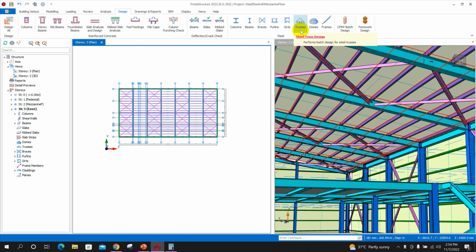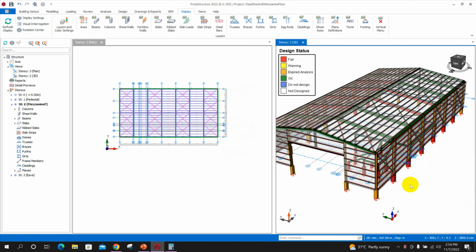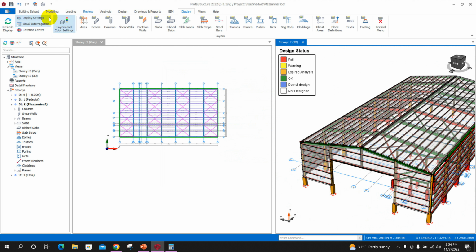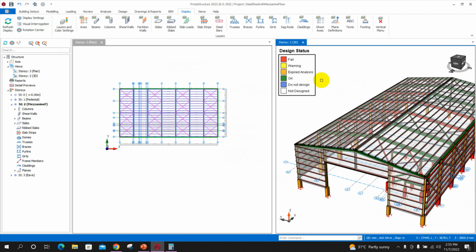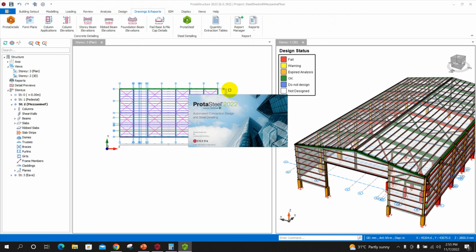If we model truss steel dome, this also can be designed in Prota Structure. So in this way we can design our steel shed in Prota Structure. Then we can go for detailing using Prota Steel from here. I will try to make a tutorial on that also, how to detail the steel shed in Prota Steel.